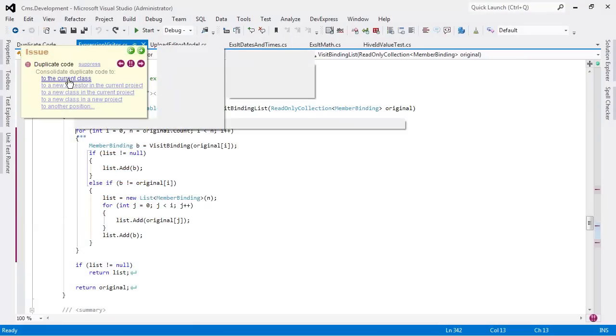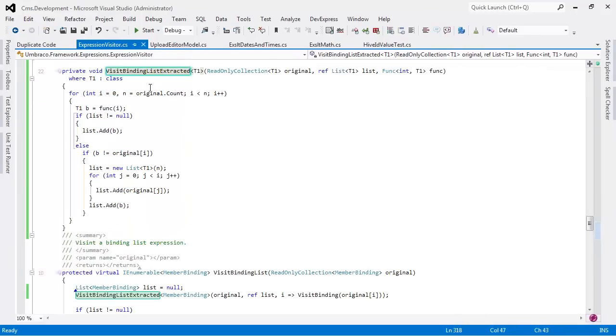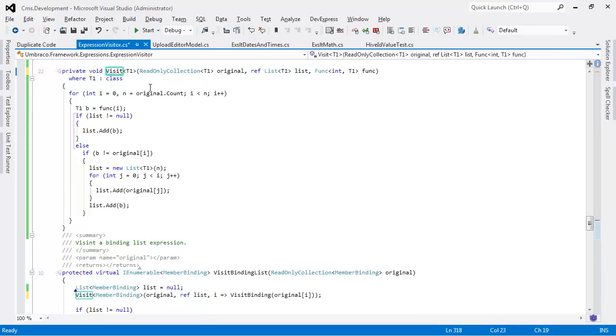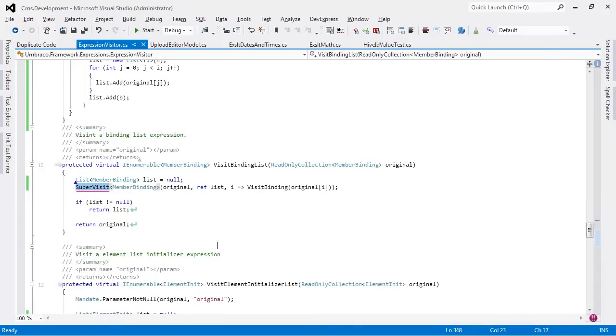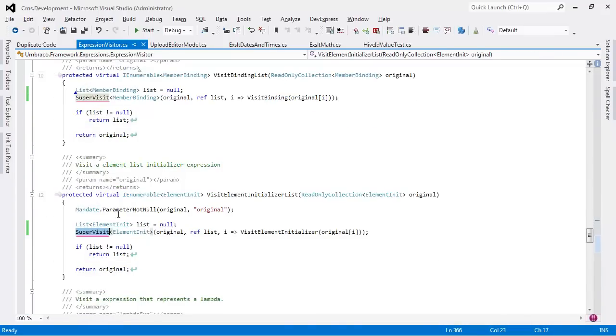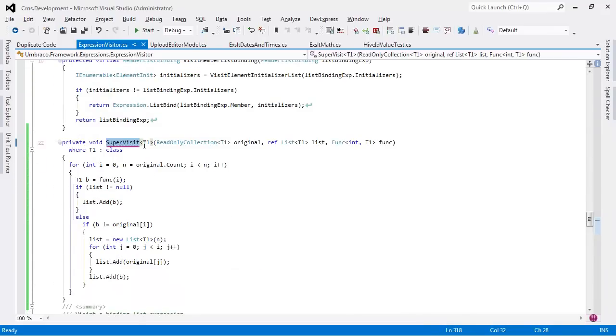We'll say to the current class, and let's look at the code that it generates for us. So this is the extracted visit. I'll just call this super visit, like that. And if we tab to next reference, a CodeRush feature, just hit the tab key here. We can see the three different calls in those three different places. So here, for example, is that call to parameter not null from that one. And what are we passing in? We're passing in the original list. And what it gives us, by the way, is this generic method here where this type T1 is specified.